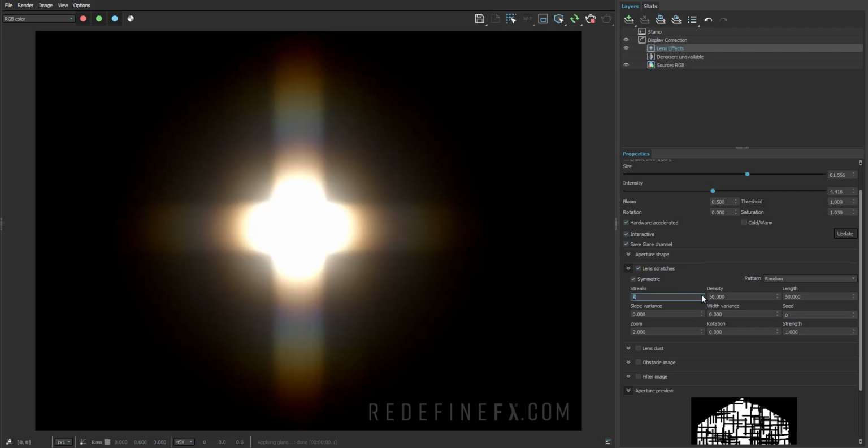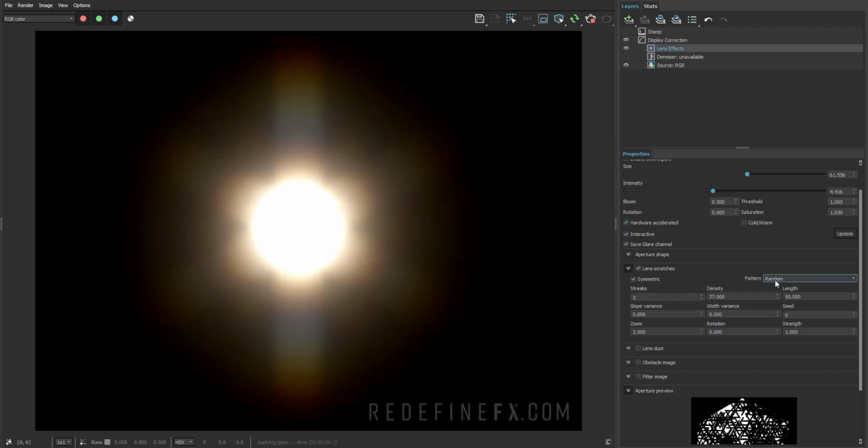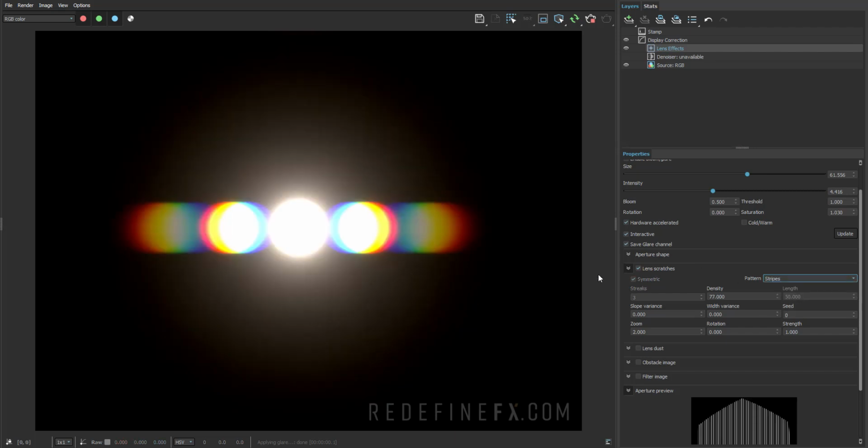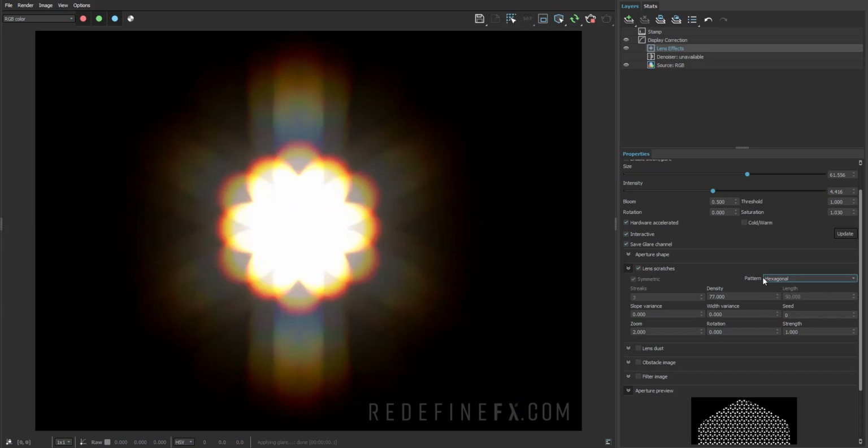Again, you can control how many streaks. So I'm gonna do maybe 6. Also notice that you can change the pattern over here. So right now it's set to random. I can also set it to stripes and get something like this. I can set it to square and I can set it to hexagonal. Right, so some very interesting effects that are pre-built into Vray that you might not even know are here that can add a lot of realism to your scene.